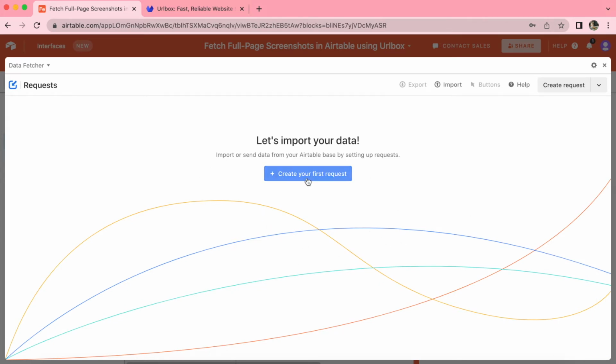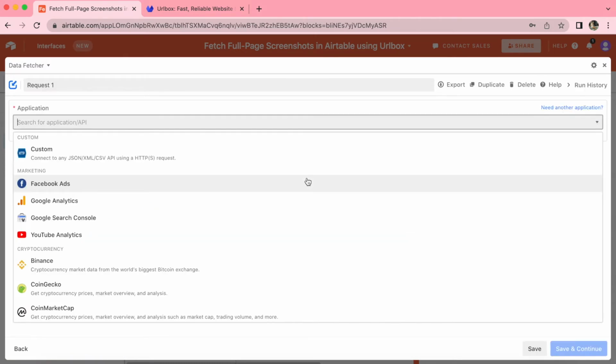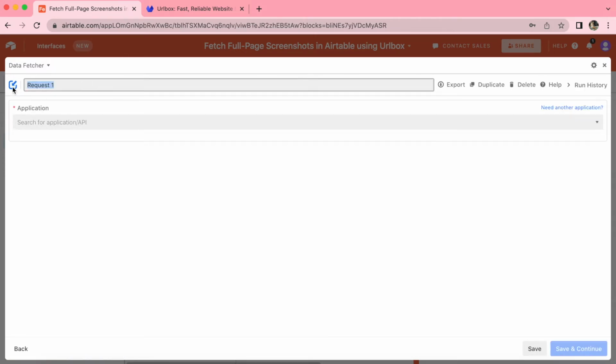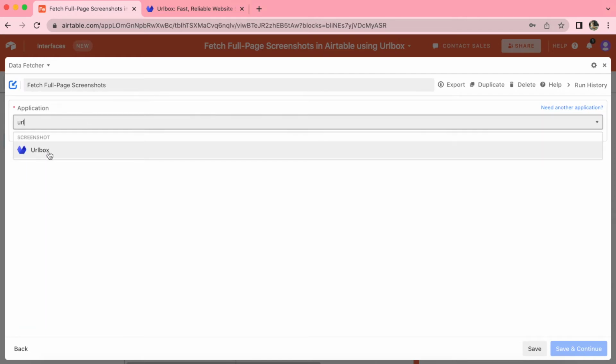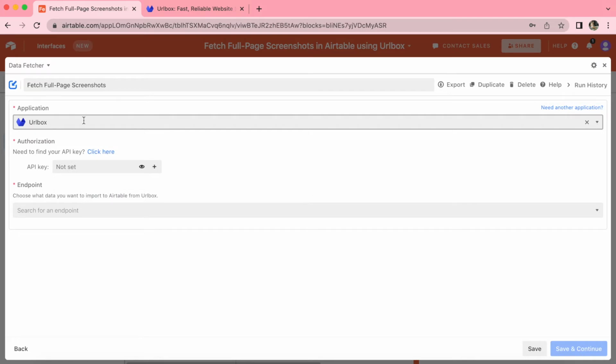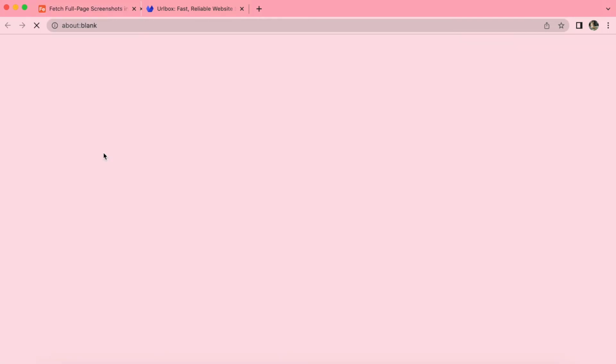So select the button that reads create your first request, and here we can add a request name. So we're going to title this fetch full page screenshots. Once you've created that title, you can then select the application, which is going to be Urlbox. And then we're going to have to set our API key. So just follow the link that you're prompted to click. So click the click here.